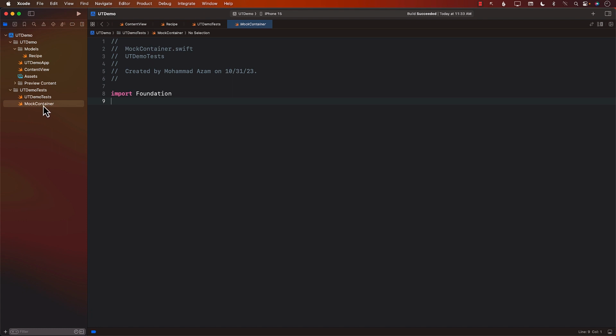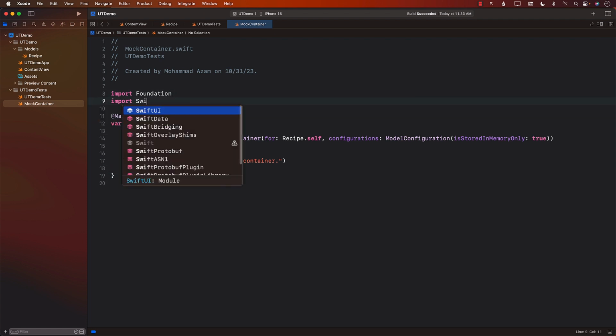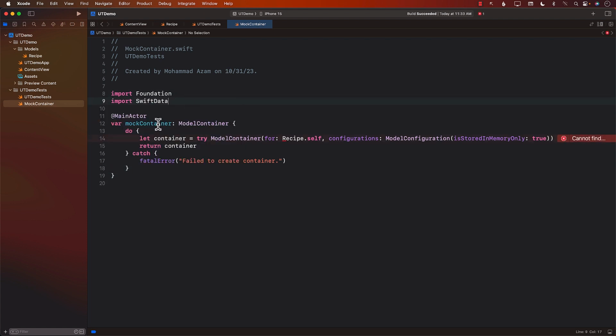And the whole point of the mock container is to literally just give you access to a container, which will eventually give you the context that you can use for SwiftData applications. So let me go ahead and import SwiftData also. And this is our mock container.